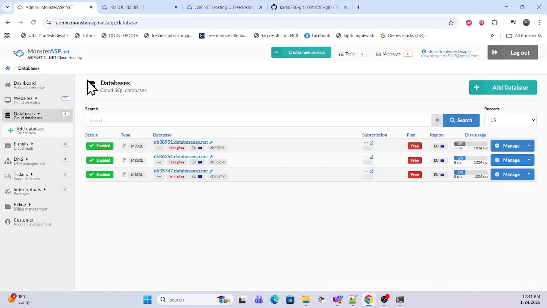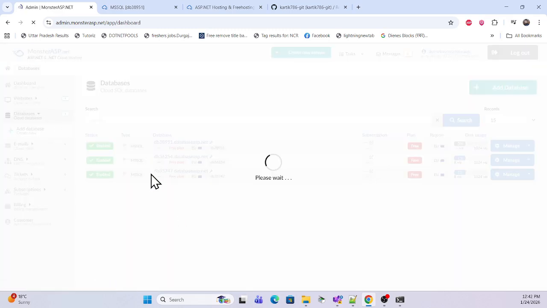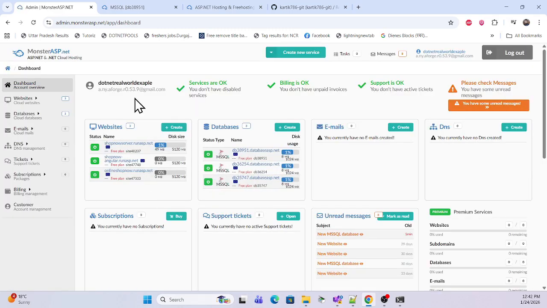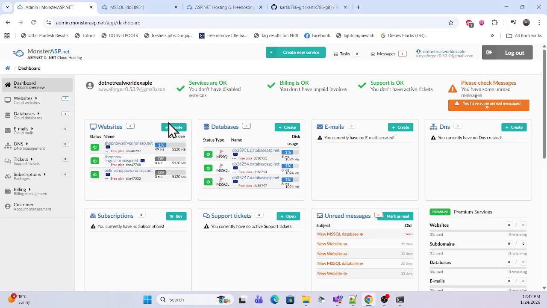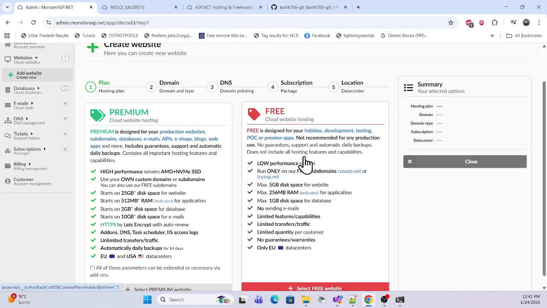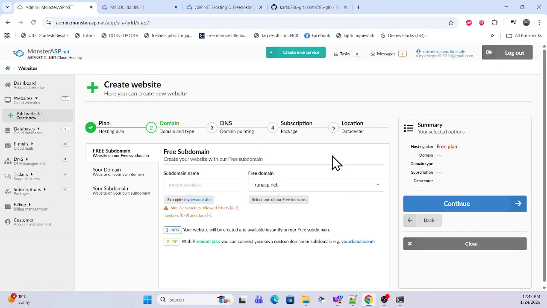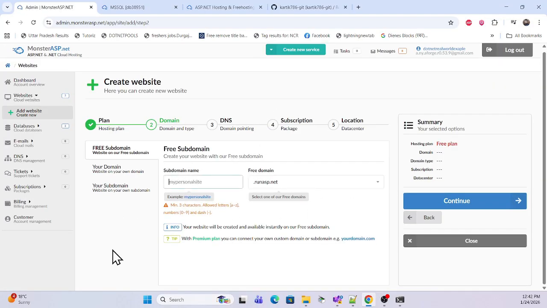Now go to the main dashboard again, and here I need to create a website also, which is where we are going to deploy. So I can simply create a website, sorry, not a database, and select the free plan again. Here you can set your domain name, subdomain name. For example, we are trying to do an online shop, so I'm putting Blazor here so that we can easily identify it, and continue.